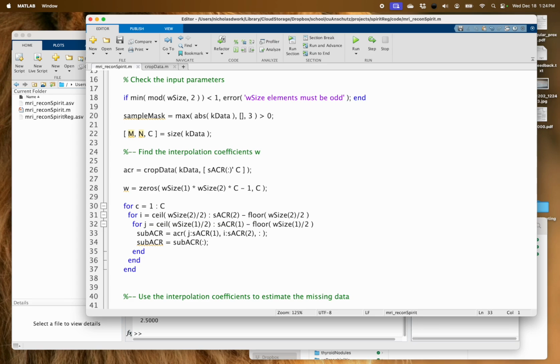Now this goes through the portion of the ACR where the kernel completely lies within the ACR.